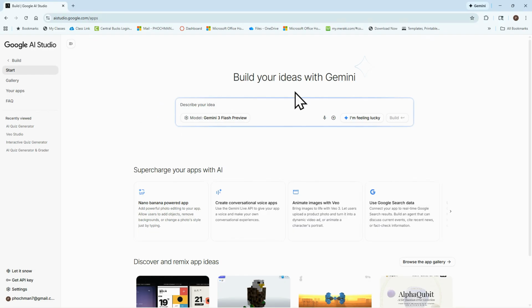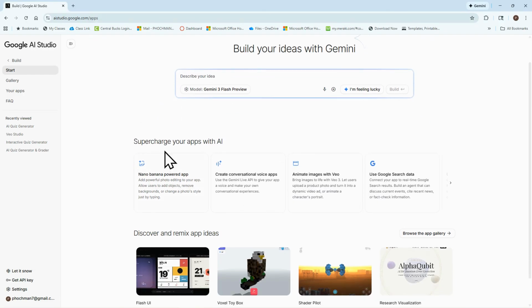But before we get in here, I'm going to show you some of the other features here. So you can always supercharge your apps. We learned about Nano Banana's features in part 6, where you can edit all kinds of images. You can create conversational voice apps using the Google Live feature we talked about, I think, in part 5. We can animate images with Veo, which we'll be talking about in part number 8. And of course, you can always use Google search data to power whatever app you're using.